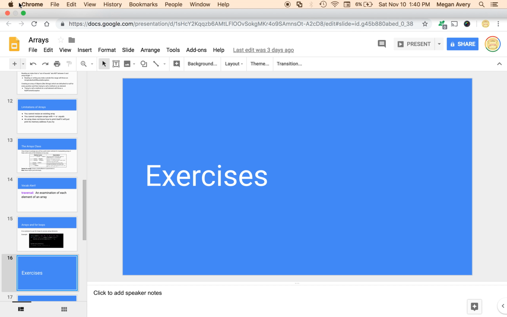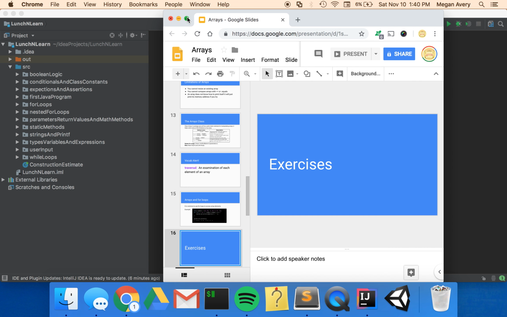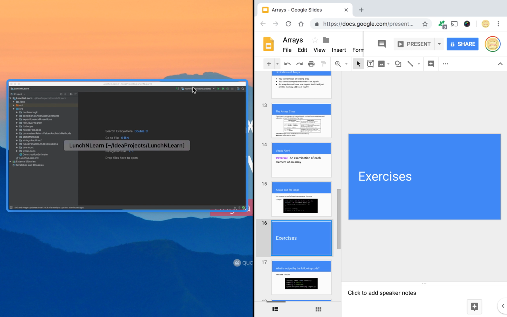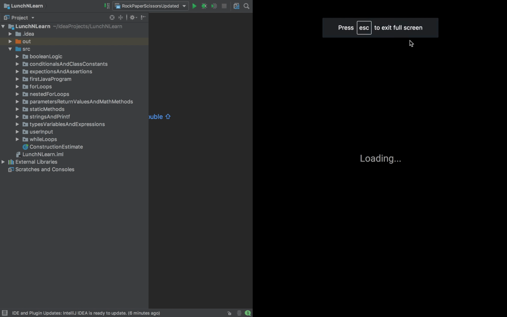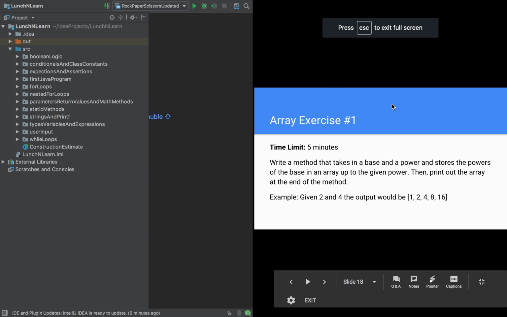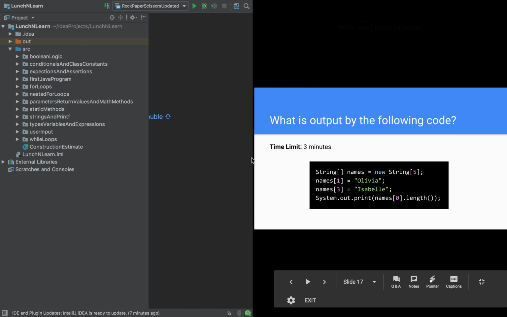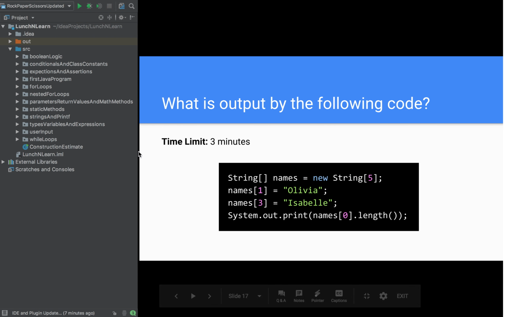Now for some exercises. Let me get this into split screen. So the first exercise is, what is the output of the following code?